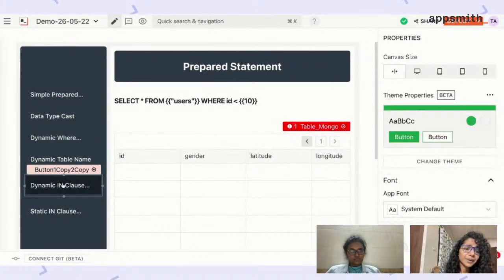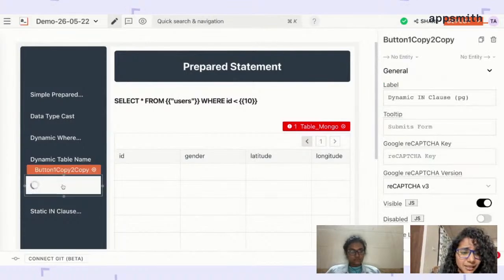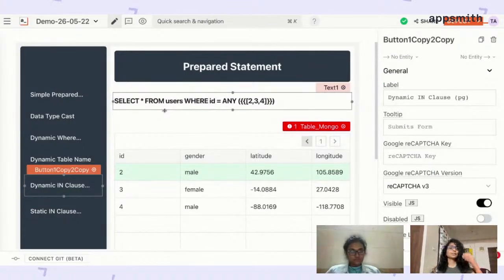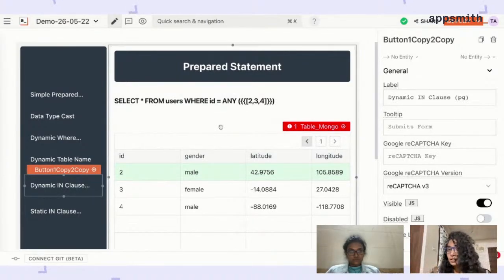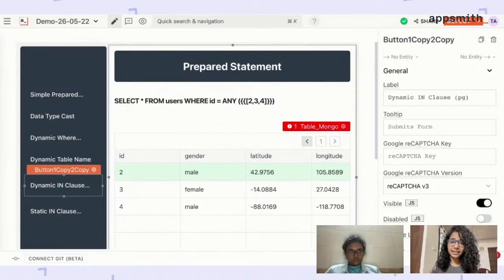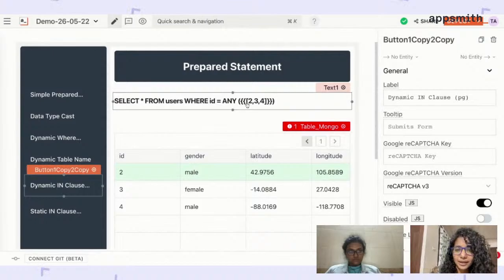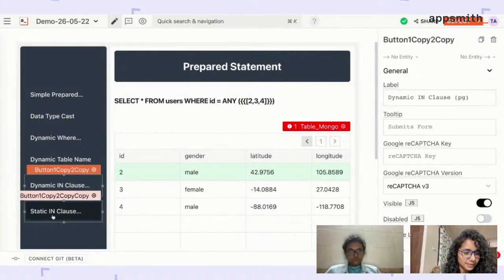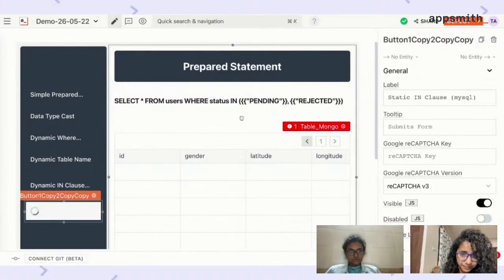The next thing that I want to talk about is how do you do an in clause with prepared statements. A way to write this in a non-prepared statement world would be select star from users where ID in, and then you pass the values from which it needs to select. Unfortunately, with prepared statements, it's not possible for you to do a variable length in. But let me actually show you a static in clause.